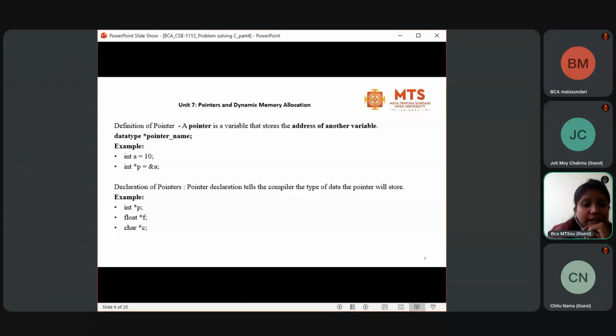Okay, so this is the syntax of a pointer. How do we declare a pointer? First we write the data type, then the pointer name. So here is the example: integer a is equal to 10. So that is the integer value. Now we declare the pointer this way. And how is the declaration of pointers done?